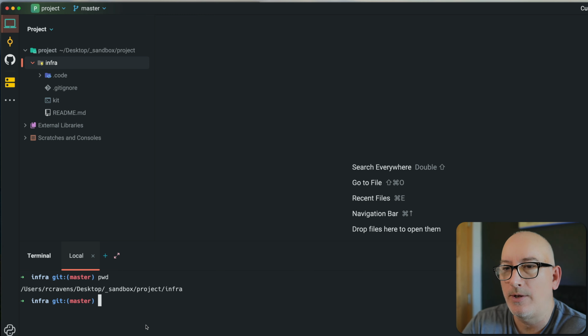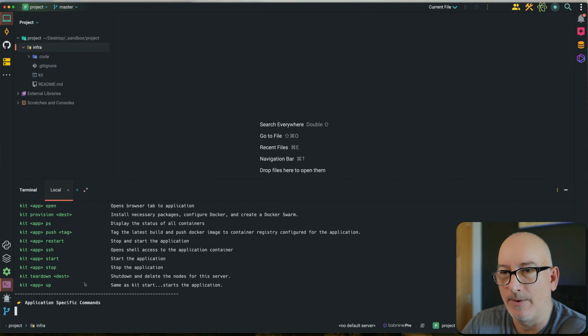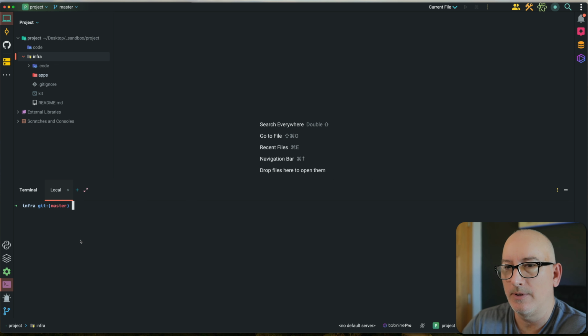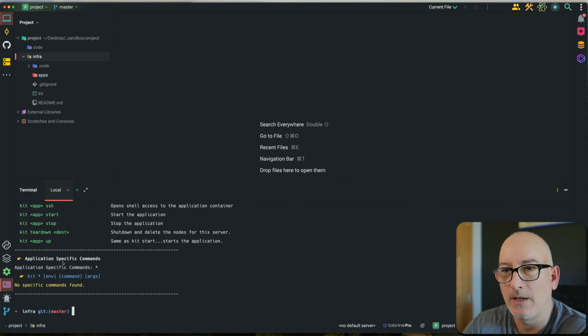And so now I should have access to all my kit commands, and we can see those here. So we're going to go ahead and clear this out. And by the way, I just ran the kit help menu. You can get help anytime you want just by typing kit, and then it'll give you a list of all the commands that you have available to you.